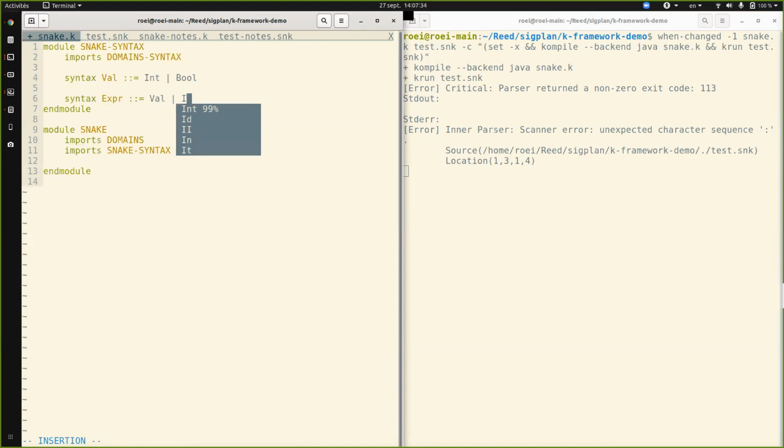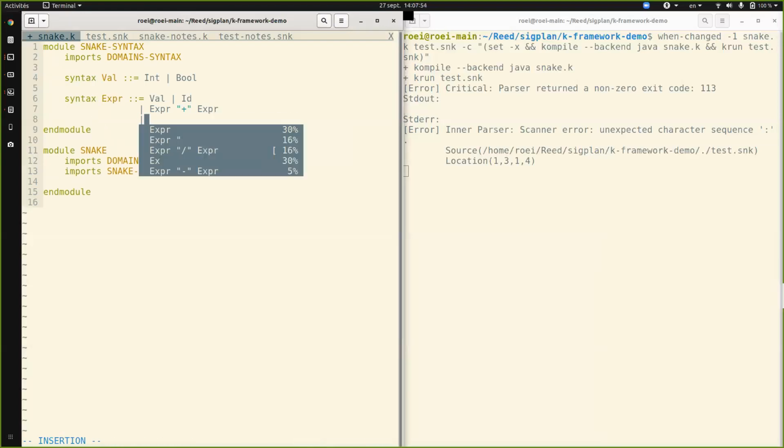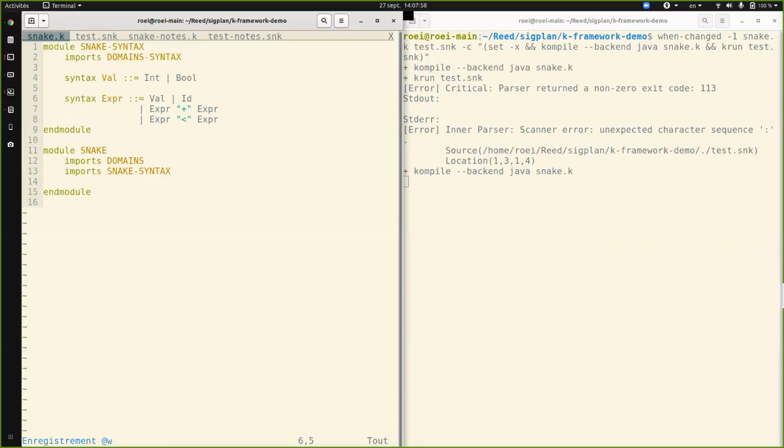So variables, again, this is a built-in thing. It's called ID. Basically, it's your standard programming language variable names: capital letters, lowercase letters, underscores, numbers, but not at the beginning. And then the other things we need: addition of expressions and less than with expressions. We could add more things too, but I will just stick with this for now. So that's all we need for expressions.